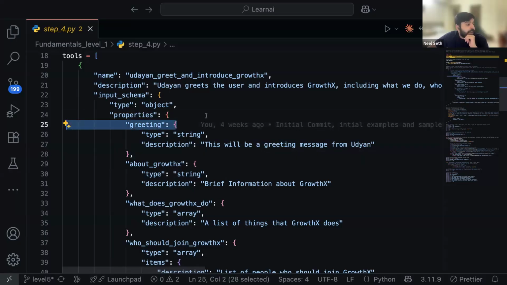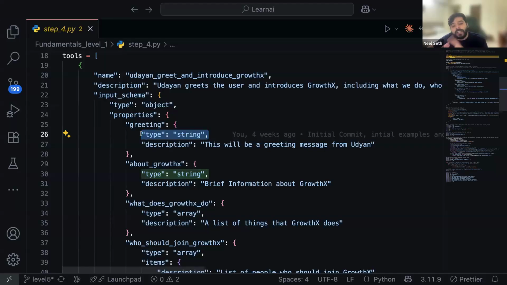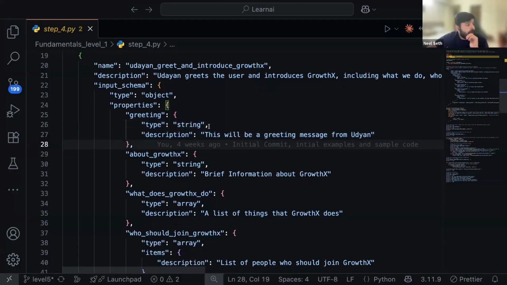The first thing is greeting, that Udayan will respond. The first thing Udayan will say will be a greeting, and the greeting will be a string. A string is basically a set of characters, or you can say a single sentence, or maybe a paragraph, but just a single sentence. It will not be in any other format. So the description is, this greeting will be a string, and I've just written my prompt again. This will be a greeting message from Udayan. That's all, nothing more. Right.